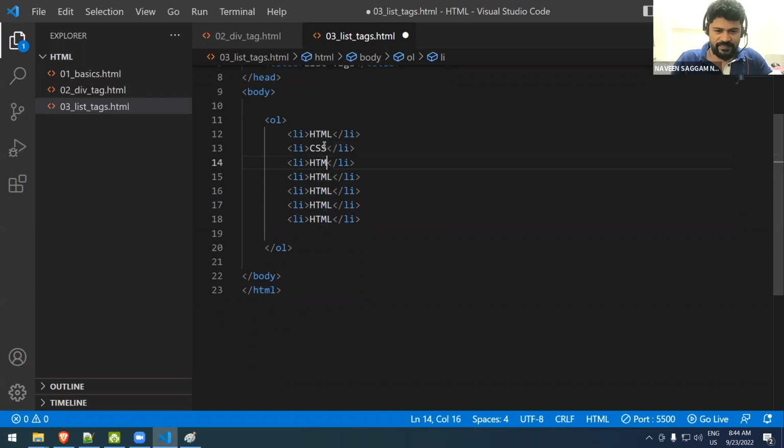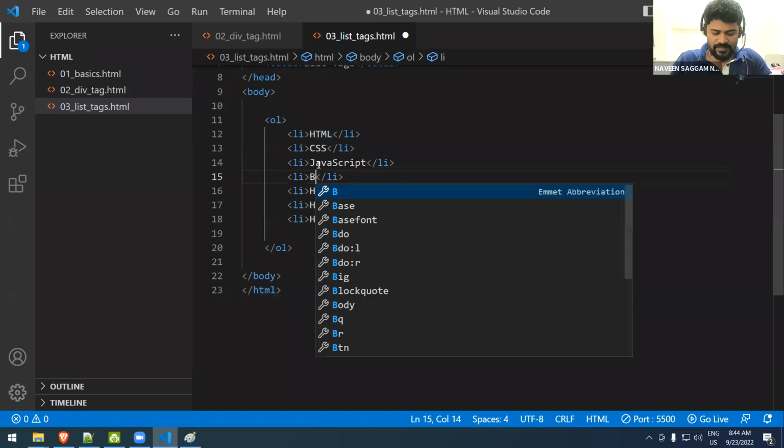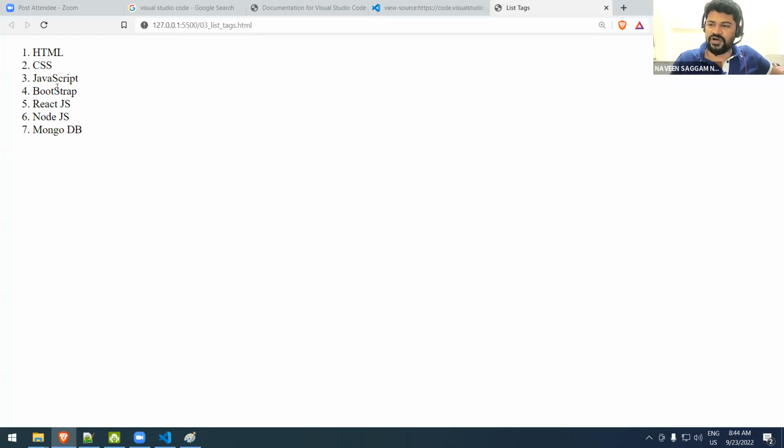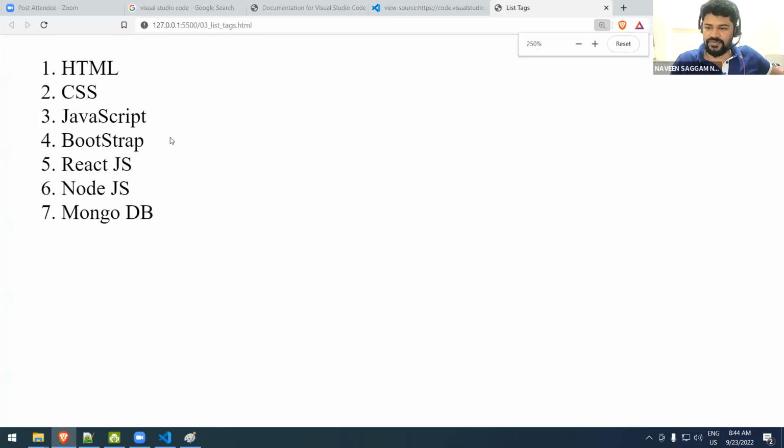HTML, CSS, JavaScript, Bootstrap. What else is there? React JS, Node.js, MongoDB. Okay, see, we got all the list items like 1, 2, 3, 4.